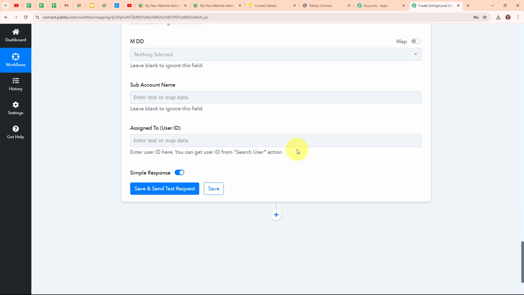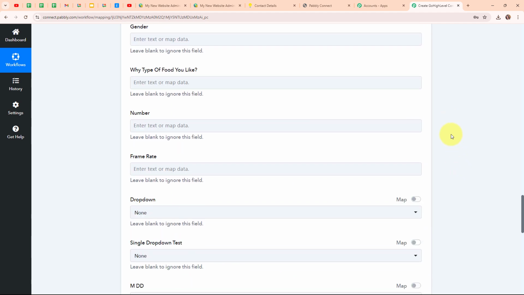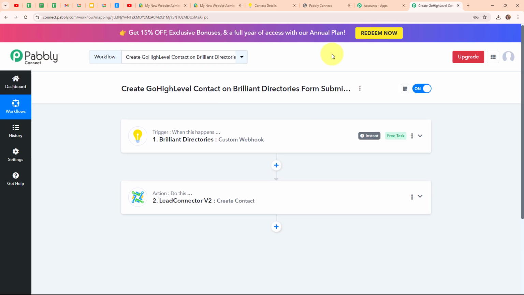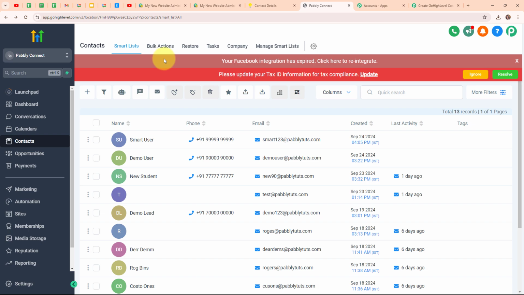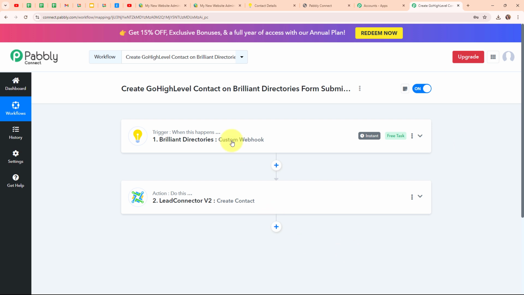And now after entering all the required details, I'm going to click on the save and send test request given over here. And you can see we have received the successful response. That means we have successfully created a new contact in our GoHighLevel account. So now let's go and check it. Here I'm going to refresh it. And you can see we have successfully created a new contact under our sub account named Pabbly Connect. I've created a contact with the name Smart User, a random phone number, email as smart123@pabblytudes.com. So with this, we have successfully set up our automation.